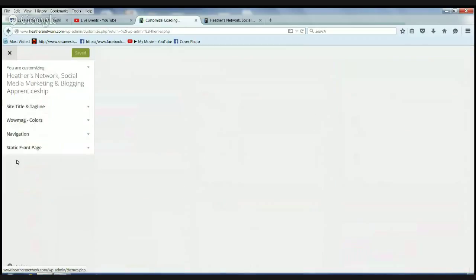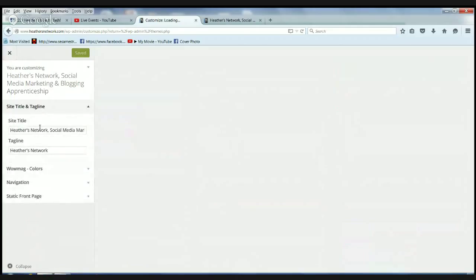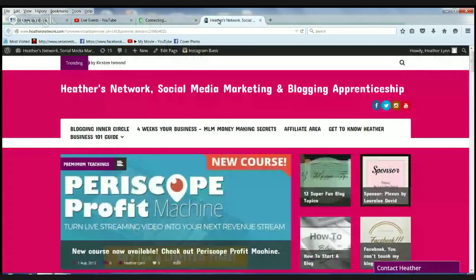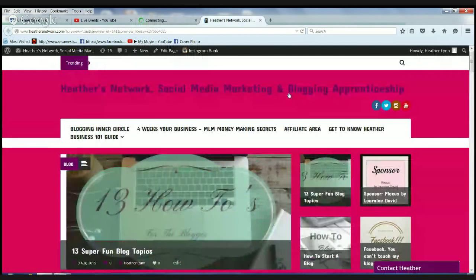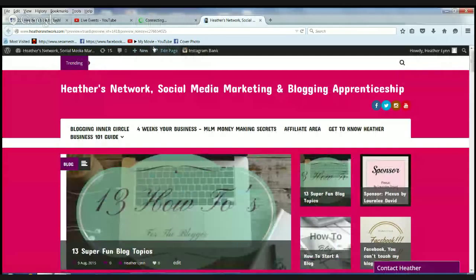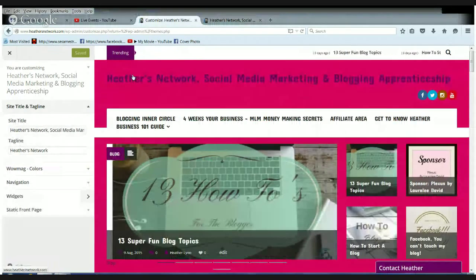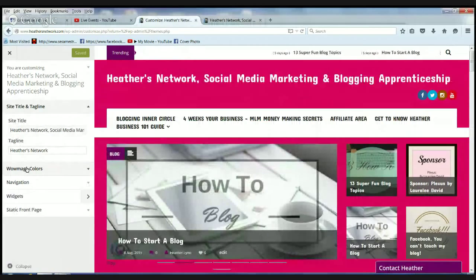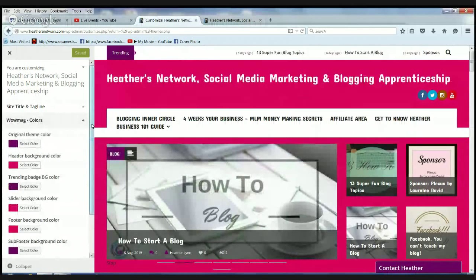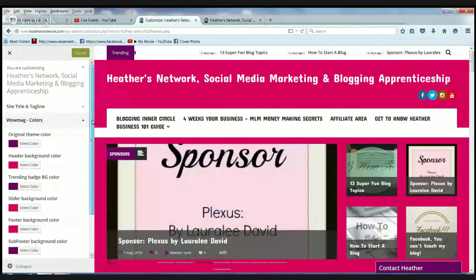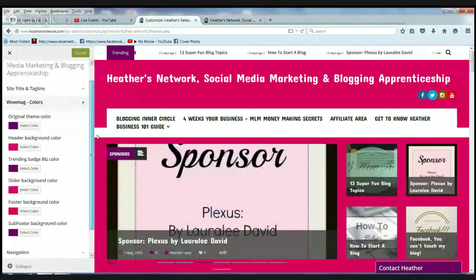Okay. So your site title and tagline, this is what you want your website to say. So like right here, Heather's Network, Social Media Marketing and Blogging Apprenticeship. That is right here, site title. And then your tagline is Heather's Network. Your colors. And so here you see that I have all of my different colors for my page.